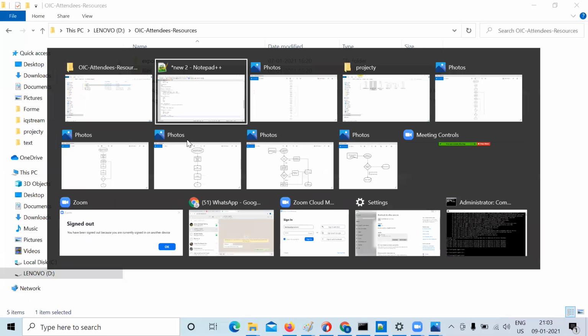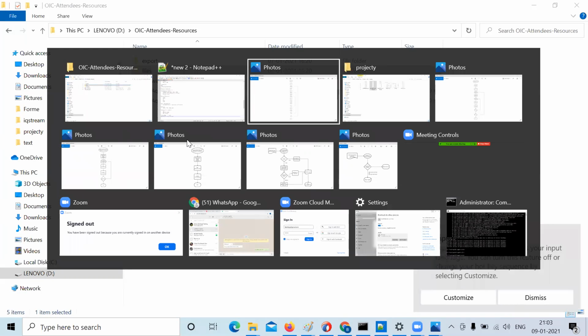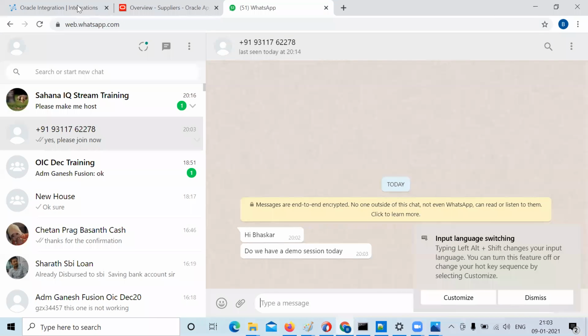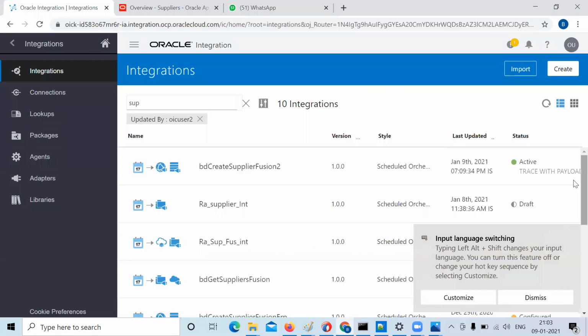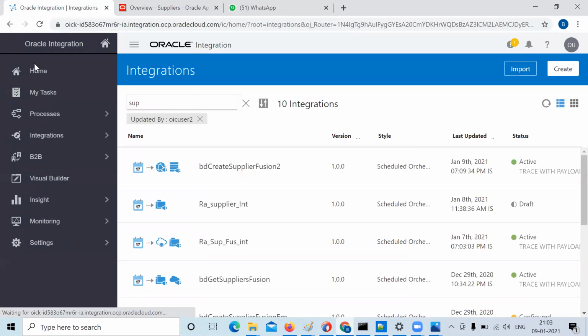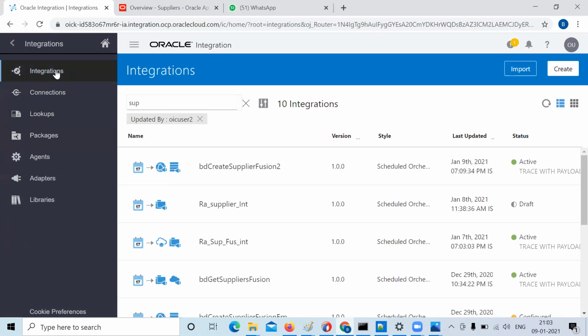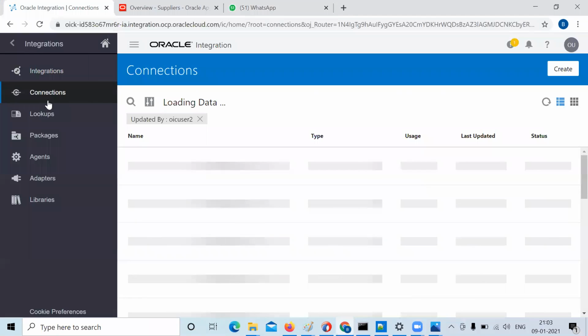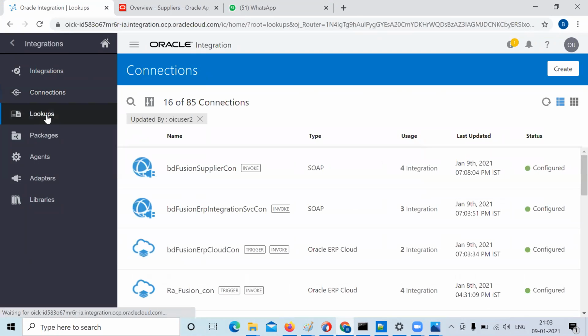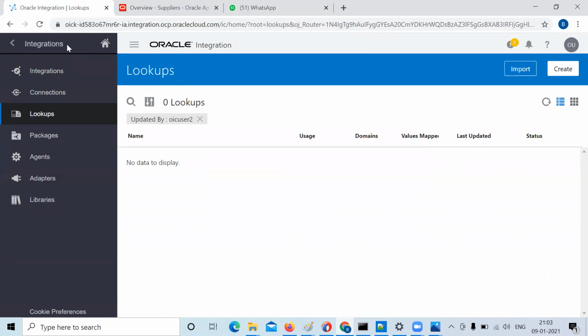If you want to really understand the integration cloud, this is what you will see when you come to integration cloud. We are having the integrations here. Then you have the connections. You also have the lookups, then packages, agents, adapters. So you are going to learn all these parts of integration cloud in depth.